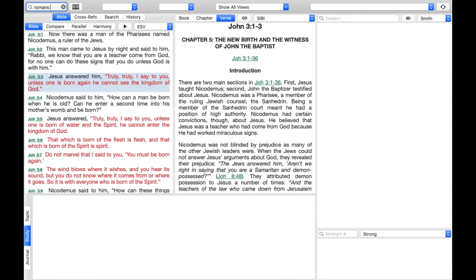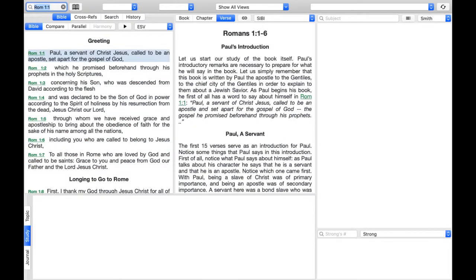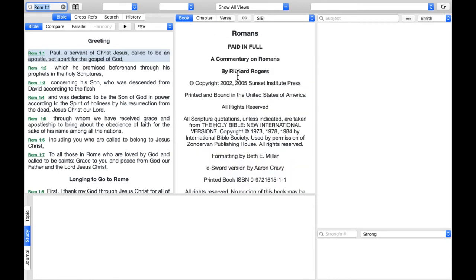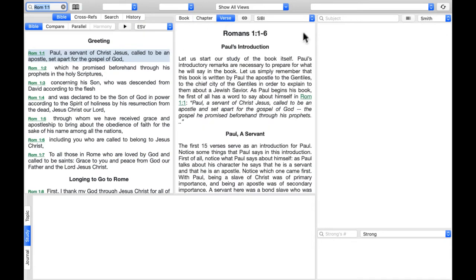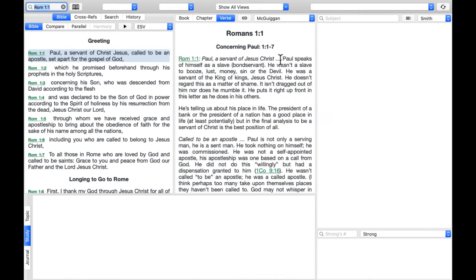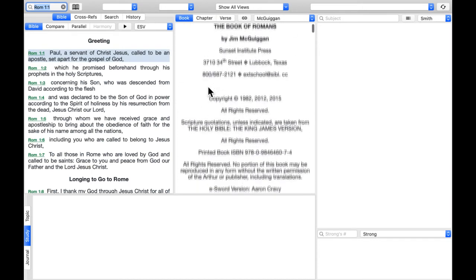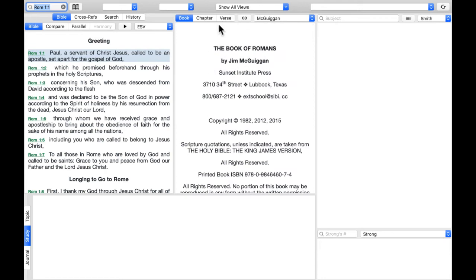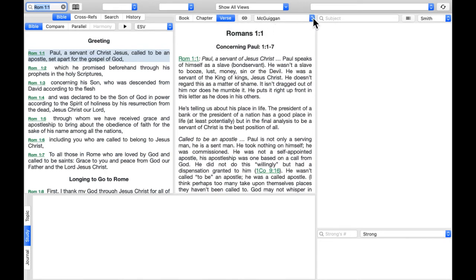But if we come back to the Bible and tell it we want to go to Romans, for example, then, of course, we have a SIBI commentary that was done by Richard Rogers. But now we can actually go see McGuigan's commentary on Romans as well. You see, when we go to book, it lets us know this was by Jim McGuigan.